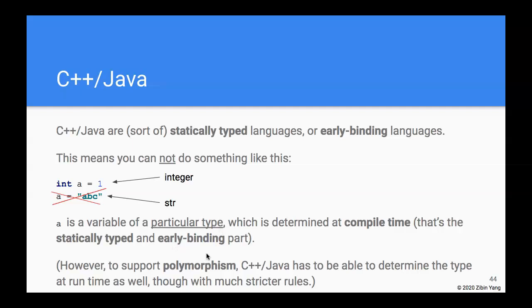Now, it's worth pointing out that both C++ and Java do support polymorphism, and that's why I say here it's sort of a statically typed language, because a variable can in some limited fashion be assigned something of a quote unquote different type. And the types can actually be determined at runtime as well. But the rules that they follow are quite strict. It's not as relaxed as Python's rules are.